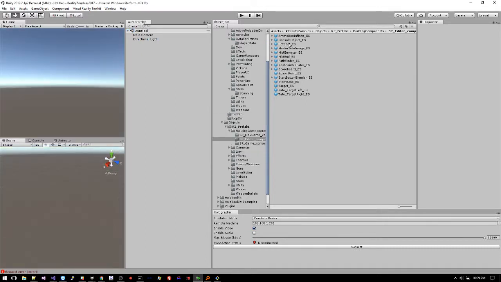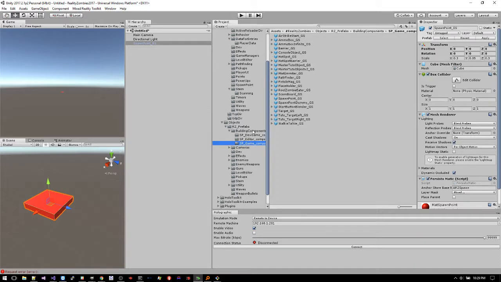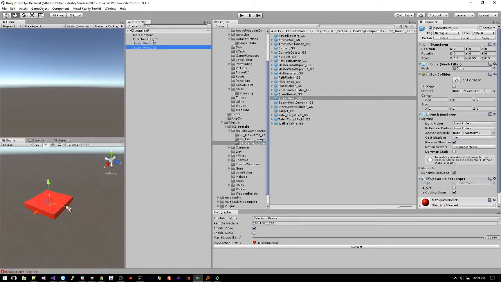Here we go. Okay, so spawn point. There we go. The editor version of it is red, and the game counterpart of it, the spawn point, is clear. There's no mesh, just so we can have different versions of it. I guess that's how the project has always been, so I just kept going this way.